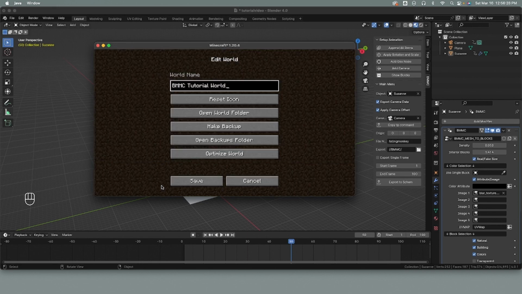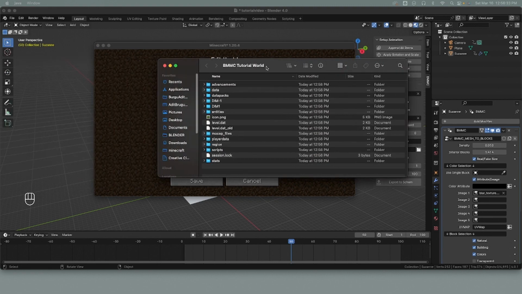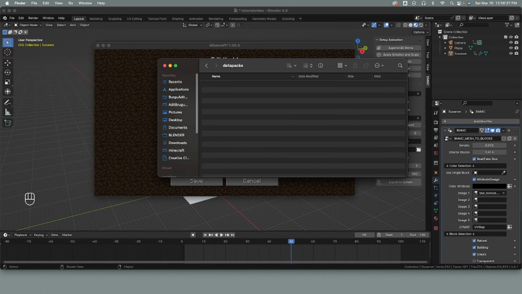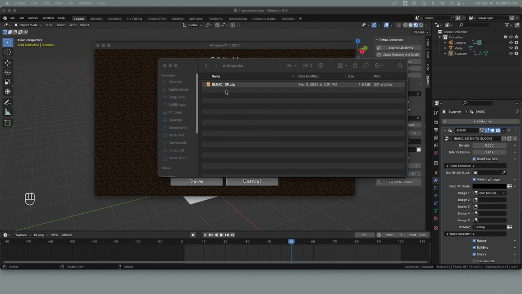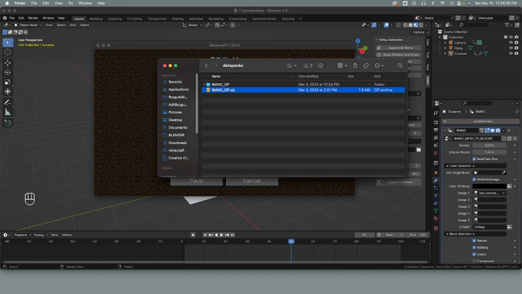the world here, press edit. We're going to go open world folder, and it should open something that looks like this. And inside the data packs folder, you're going to want to add the BMMC DP zip file. You can just unzip it and then either delete or move it back to where it was. So you should have this folder in here.